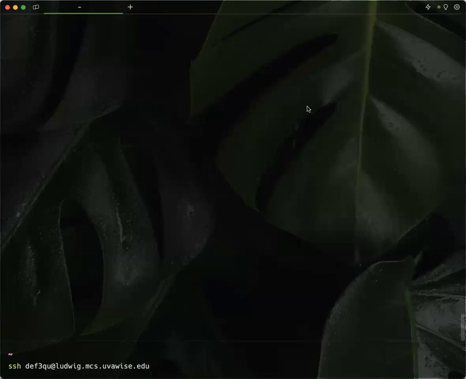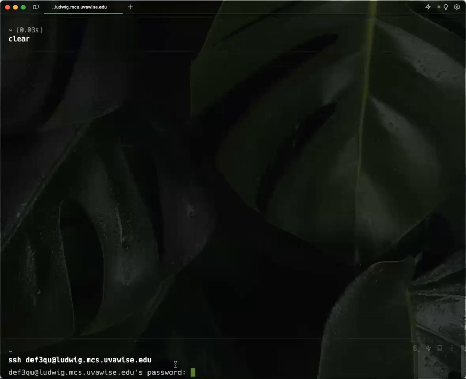And if you're on a Windows computer, you'd be using PuTTY, P-U-T-T-Y. You can search for it and do a free download, and then you connect to ludwig.mcs.uvays.edu on port 22 for SSH, okay? And once you log in, you'll notice that nothing shows up.